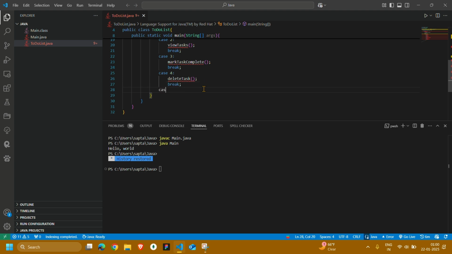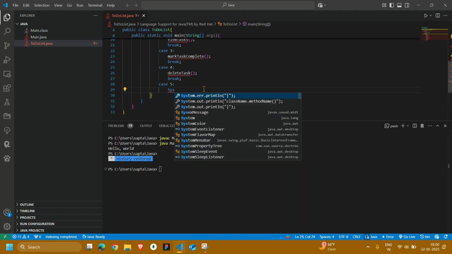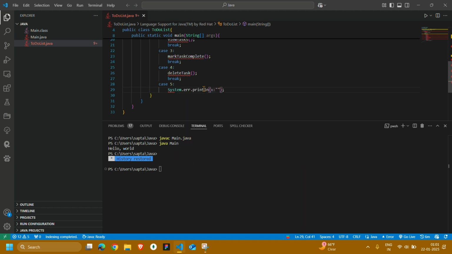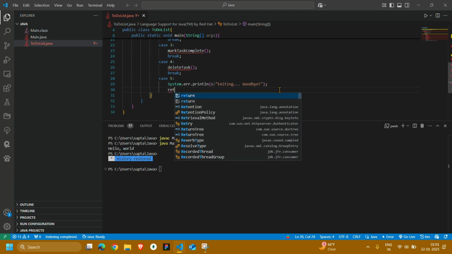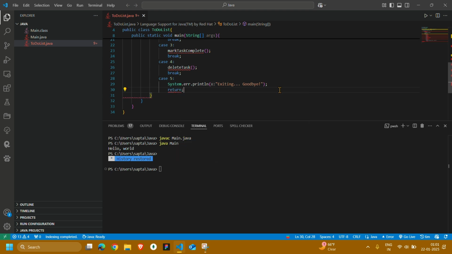Now in case 5, exit the program. So here we will print a statement, System.out.println, "Exiting, goodbye." Okay, goodbye, and return. As we are exiting from the code, we have to return from the whole code.